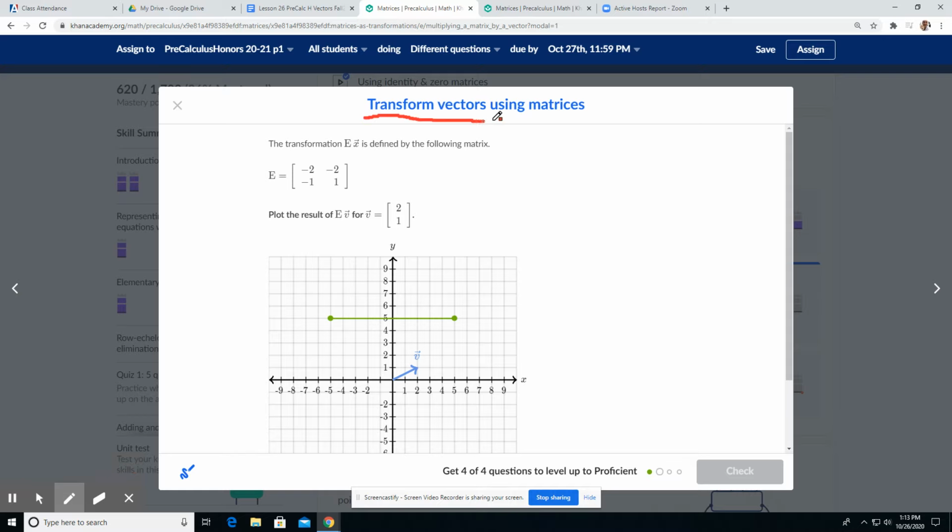We are transforming vectors using matrices. And remember, it's really important to have the order that it's presented when we do the problem and actualize it. So the transformation E of vector X is defined by the following matrix. Okay, here's E. Plot the result of E times V, where V is this vector right here.